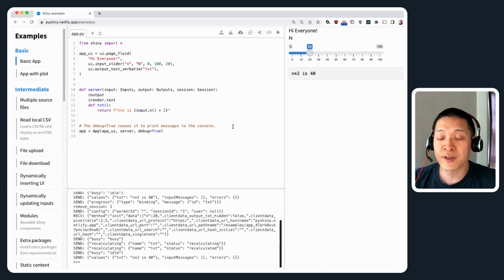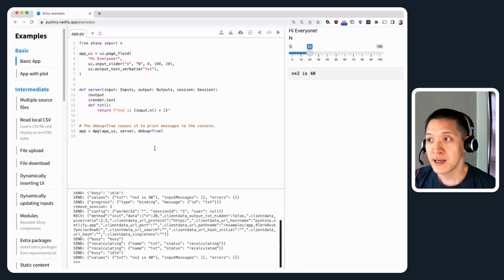Now, the really cool thing is that this is all running in the web browser. So this isn't running on a server. And you don't have to worry that if you change this code here, it's going to change something on our server. This is all running on your computer in your web browser. So you can feel free to experiment with things as much as you want.